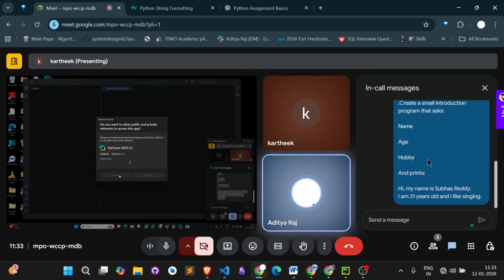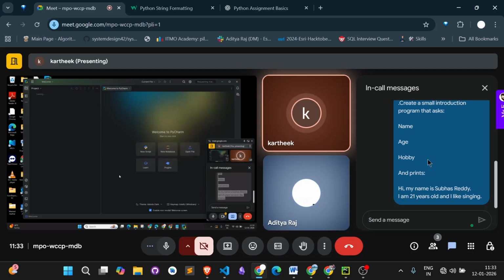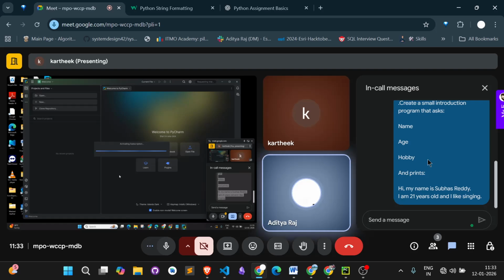It is by JetBrains. You know the JetBrains company. Activating subscription, but you don't have to worry about that. It is completely free. Yeah. New script.